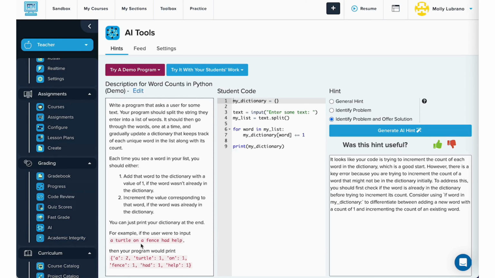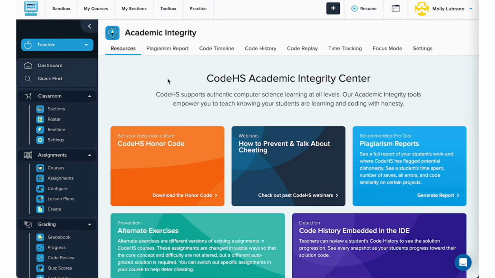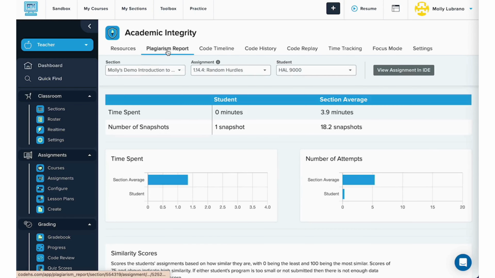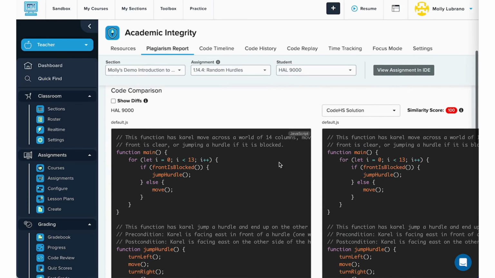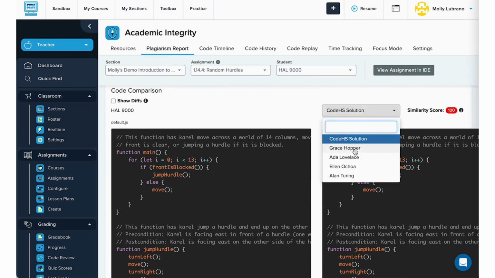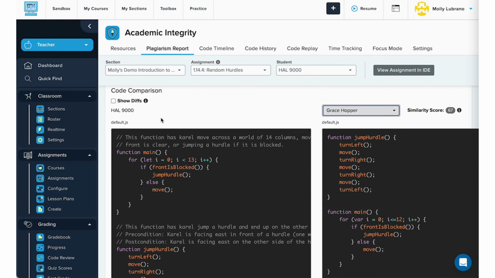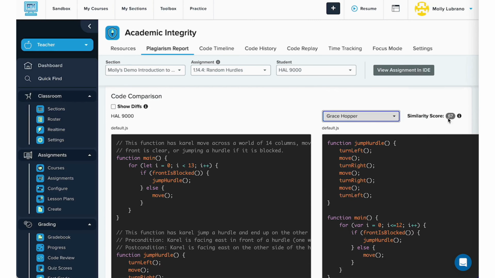Next, let's take a look at the Academic Integrity Center. Under Grading, I'm going to go over to the Academic Integrity app. And in here, I have a whole suite of different resources I can use to check for cheating and plagiarism with my student work. So I can click on the plagiarism report. This is where I can compare student code either against solution code or against each other's work. So I can go ahead and pull up a different student, and I can see how 9000's work compares against Grace Hopper's work. And I can see a similarity score here as well.